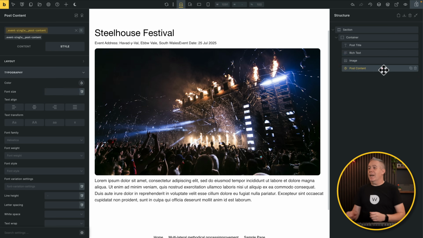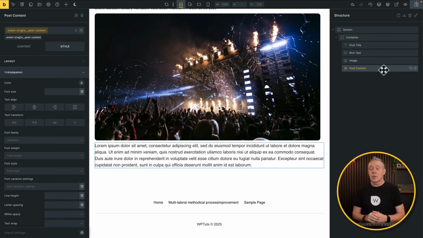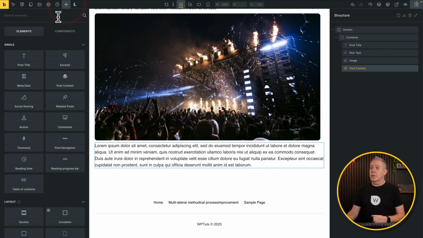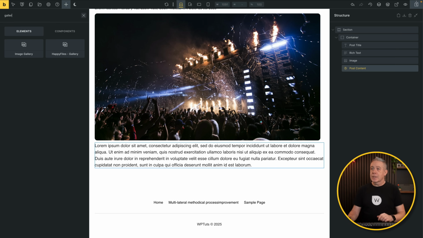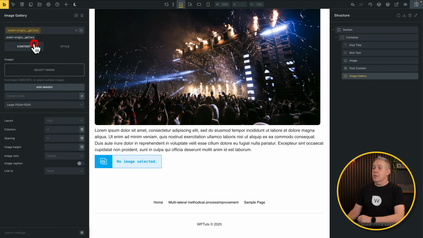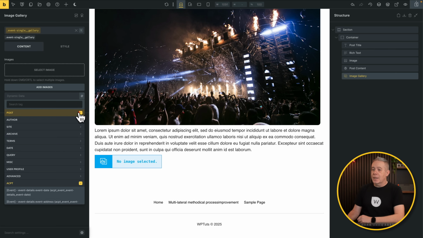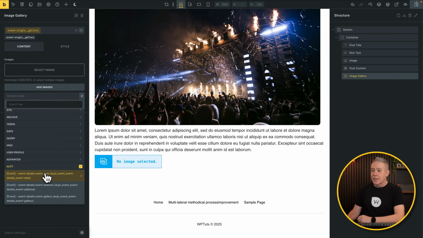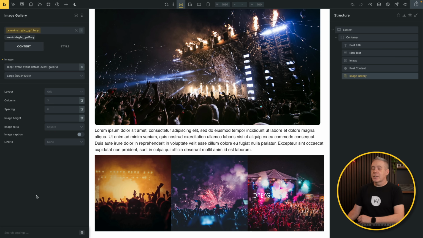So final piece we want to add inside here now is going to be the image gallery that we created. So like we've done before, let's come out to our components and add a new component in. Let's search for gallery. We'll choose our image gallery from the list. Give this a class and enter or return. Come into our content and now we can go and choose our dynamic data. So we're going to come into our dynamic data information, close this top down, come down to our ACPT, choose our gallery from the list. You see that pulls in the images and now we can format that gallery. So we can choose what kind of layout we want.